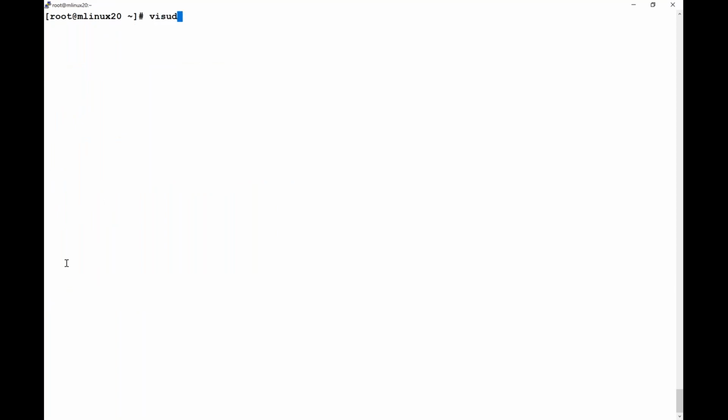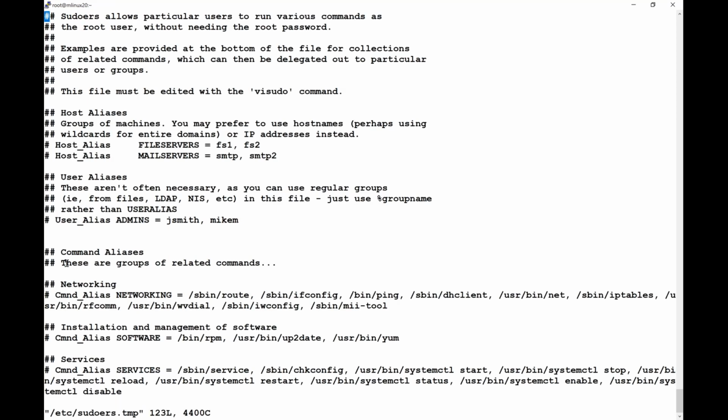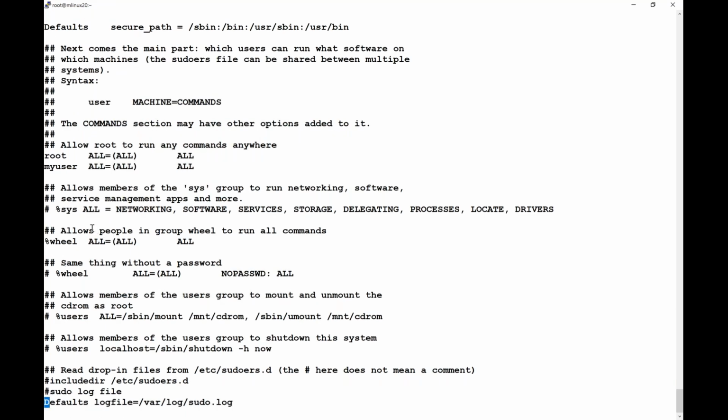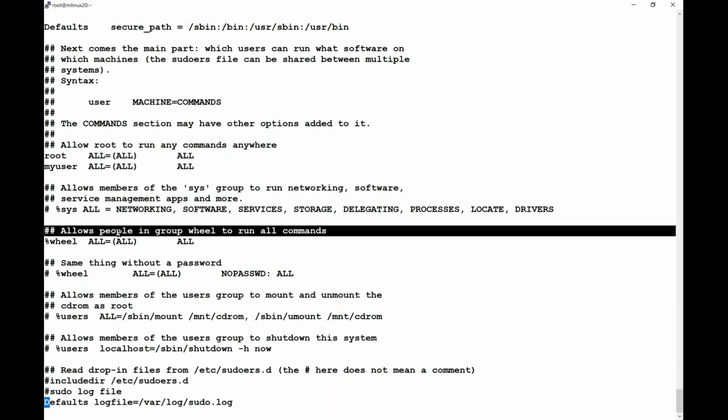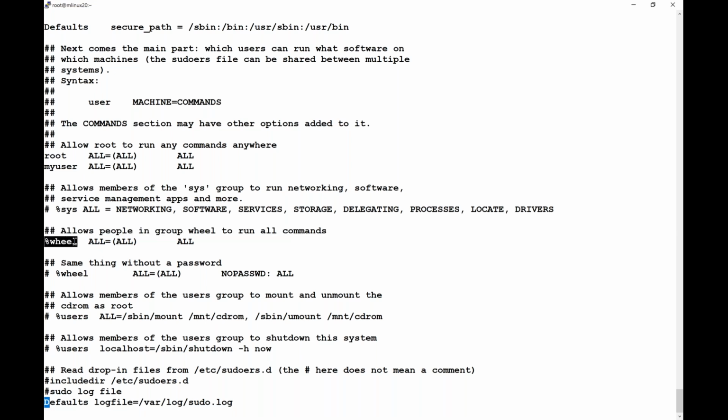So I'll go to visudo. Now go to the bottom of the file, Shift G. See over here, it is giving you a syntax. Allows people in group wheel to run all commands. So by default, there is a rule enabled that all members of the wheel group from all terminals can run all commands. So if you add any member into the wheel group, he'll automatically become admin. It's a default admin group in /etc/sudoers.